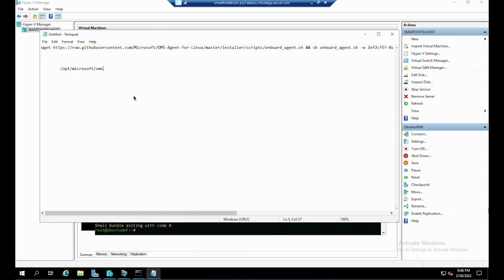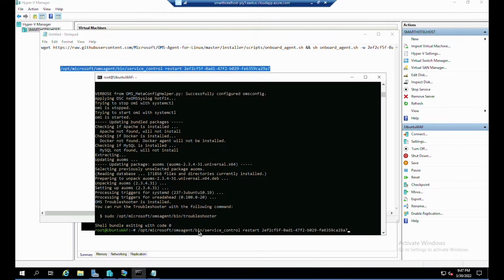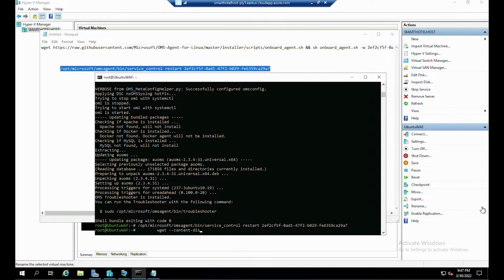Now we have to execute one more command, this time to install the OMS agent. What I'm going to do is replace the workspace ID, which I have copied earlier. I'm going to copy the workspace ID. Make sure you don't make any mistakes while you're copying these IDs. Don't confuse it with the workspace key when you try to copy the workspace ID. And let's run that.